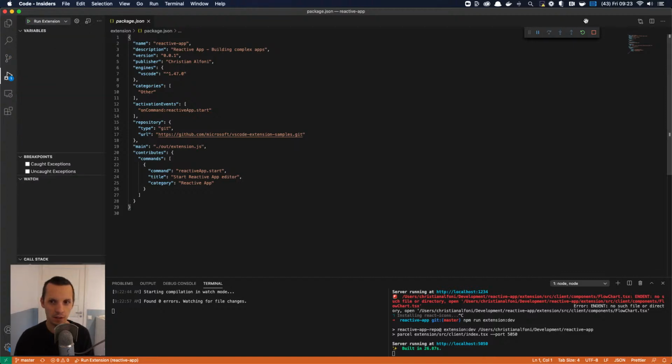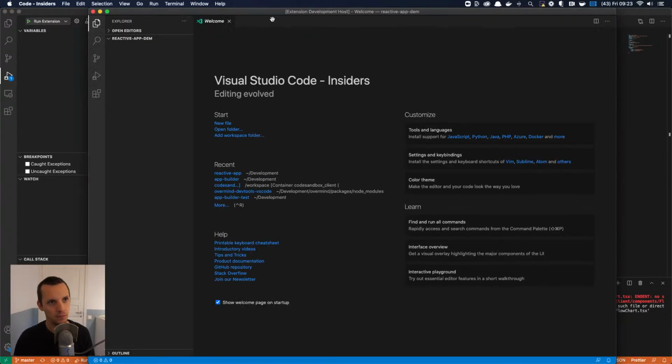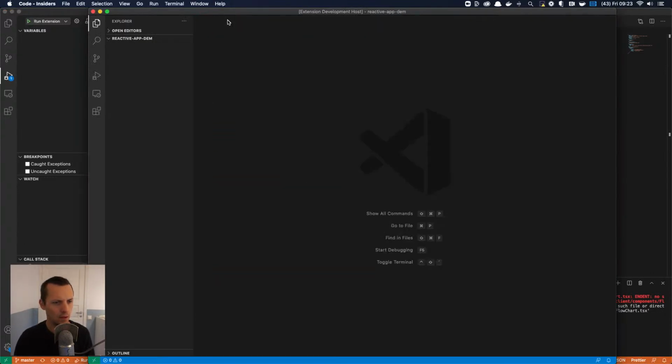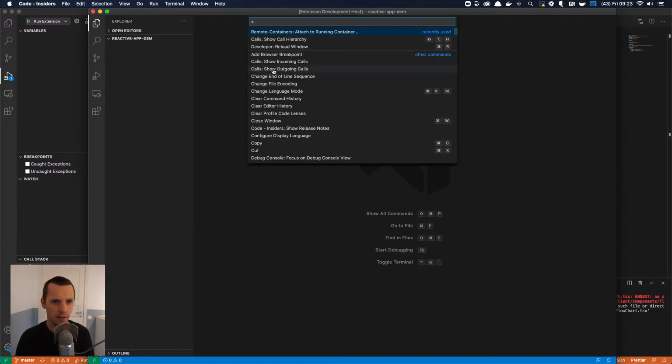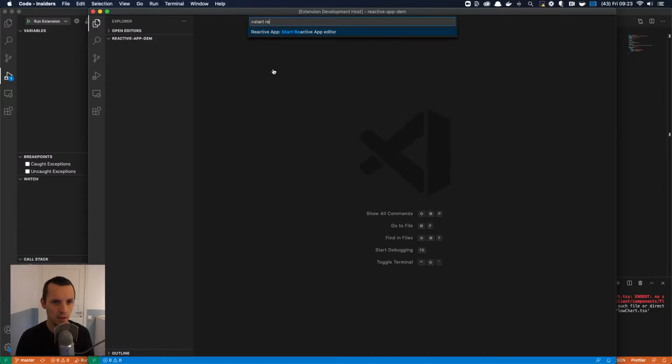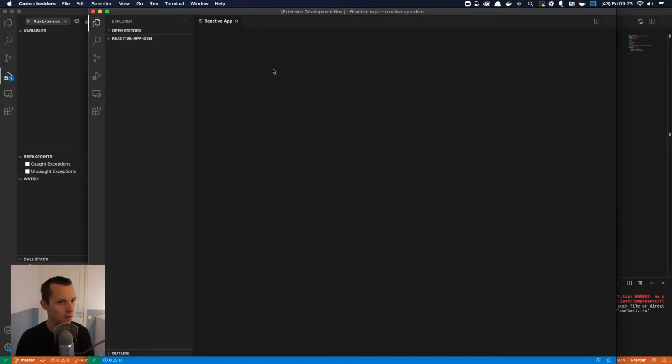So let's stop it and run the extension again. And now we should have start reactive app editor. Okay, and it says no project opened, and that's because, where's my terminal? That's because I haven't initialized anything here. Let's initialize it.